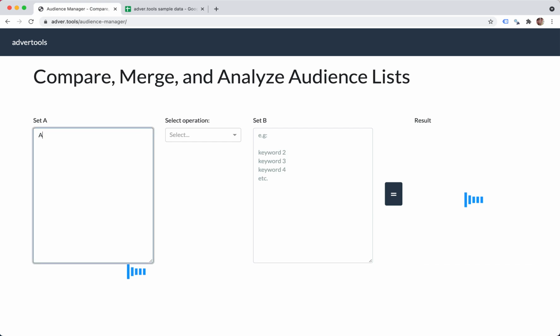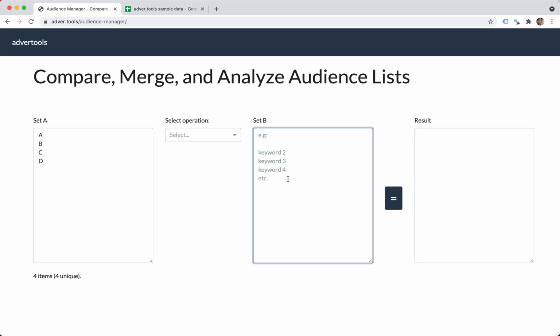So my first list is going to be A, B, C, and D. As you can see here, we have a count to quickly give you an idea of how many items you have and how many are unique. And my second set or list is going to be the letters C, D, E, and F, and they're also 4 items, and 4 of them are unique.